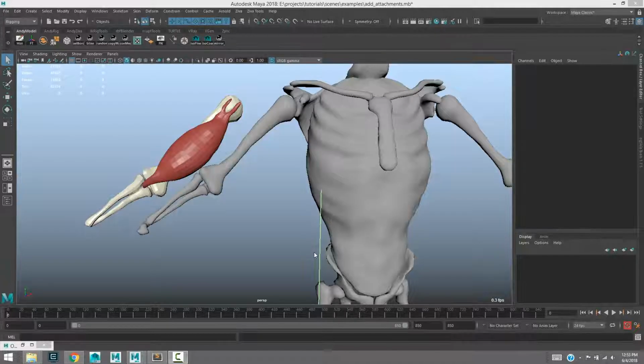Hello and welcome to another Ziva VFX tutorial. In this video we're going to be looking at making attachments.